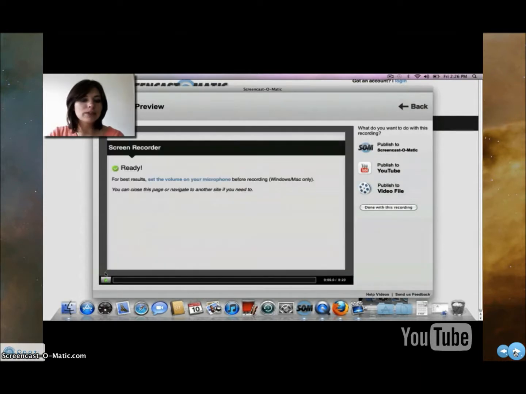You can preview your video. And once you decide that you really like it, you can upload it to Screencast-O-matic, upload it to YouTube, or download it as a file on your computer. I'll be talking a little bit more about downloading later, but for right now, I'm going to show you how to upload to Screencast-O-matic for our session.